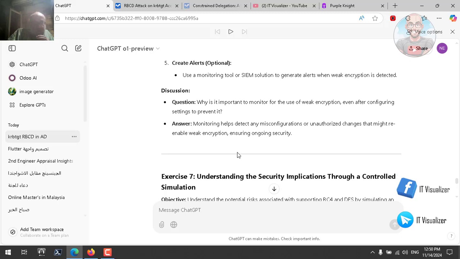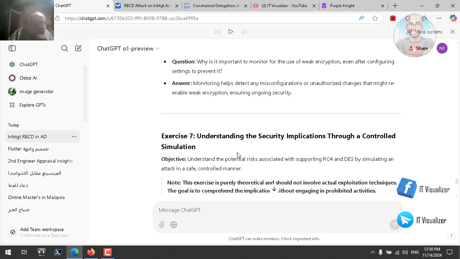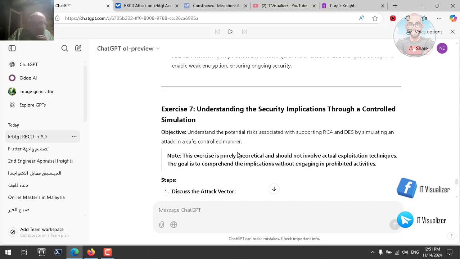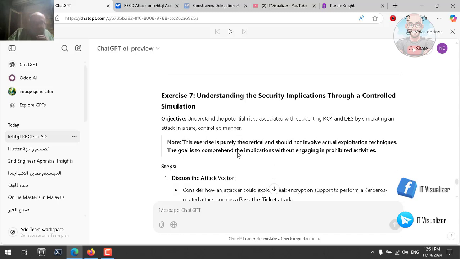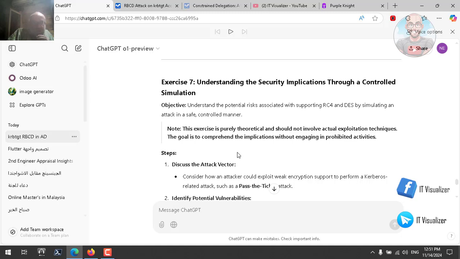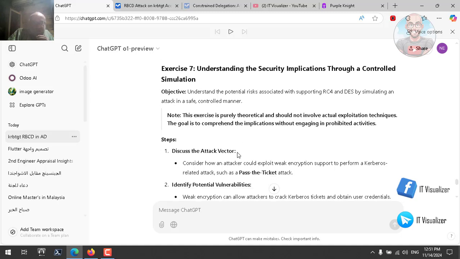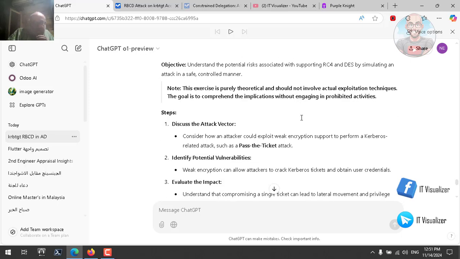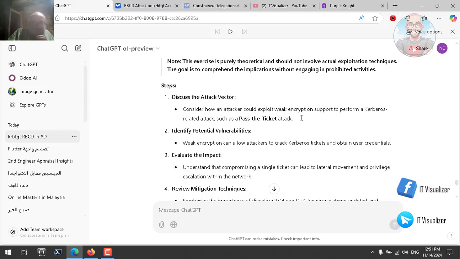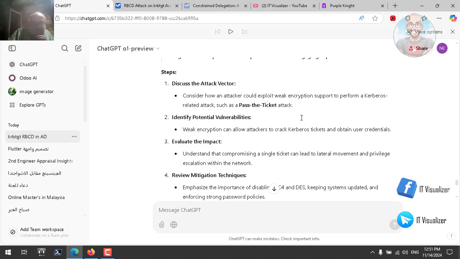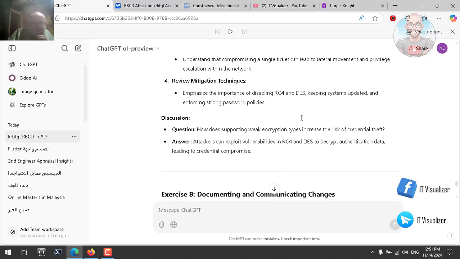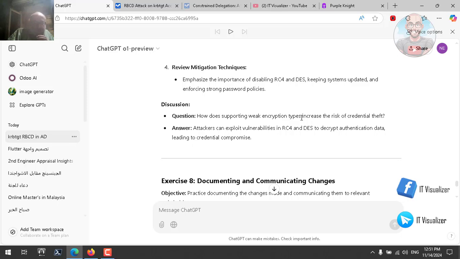Okay, ongoing security. Exercise 7, a very, very good exercise: understanding the security implications through a controlled simulation. So here he will simulate an attack, I think. So let's see. This is purely theoretical. He will not give us the steps, okay, but he is explaining it. We can push the AI to give us the steps to do that, just to make sure that we are not using it in the wrong way.